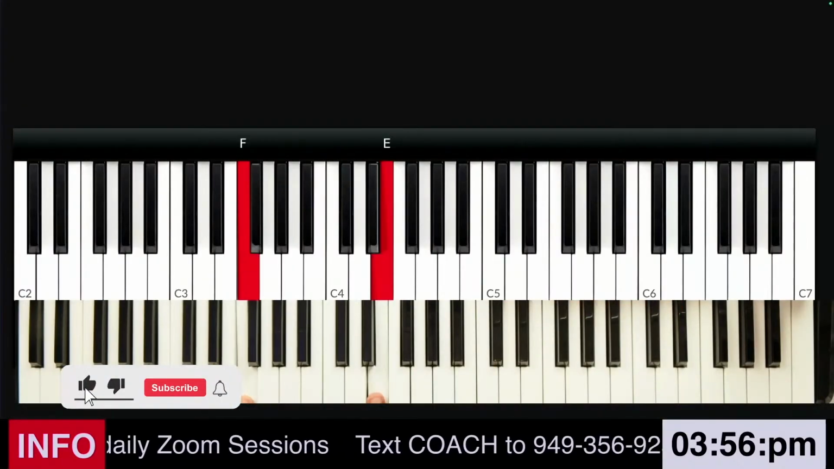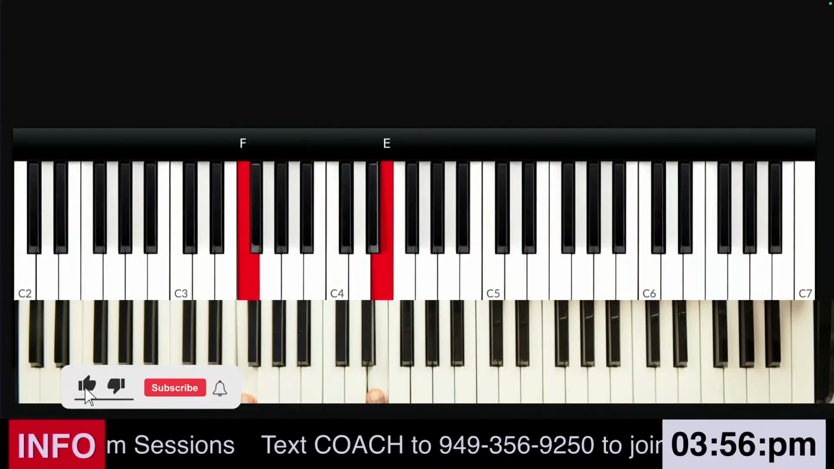Who can tell me what the 7th tone of the F major scale is? What is the 7th tone of the F major scale? You got it. F major 7. It's going to be the E, because the E is the seventh tone of the F major scale. So here's the seventh tone of the F major scale.